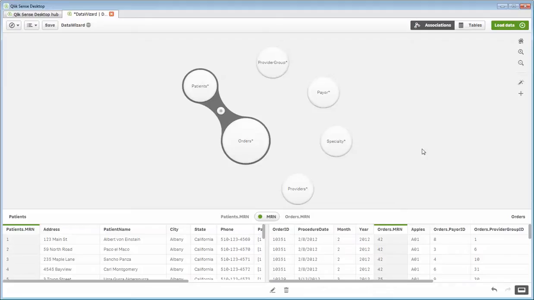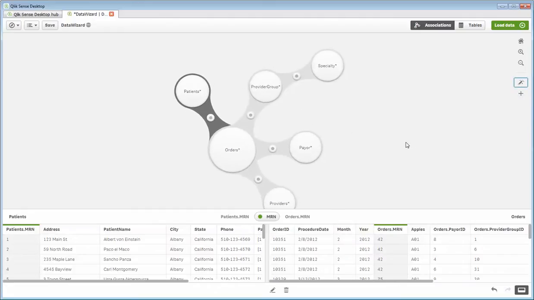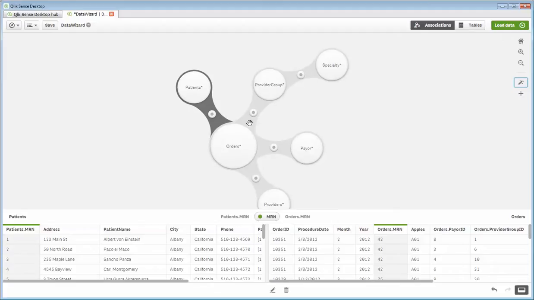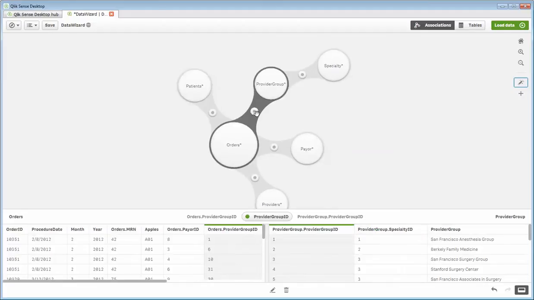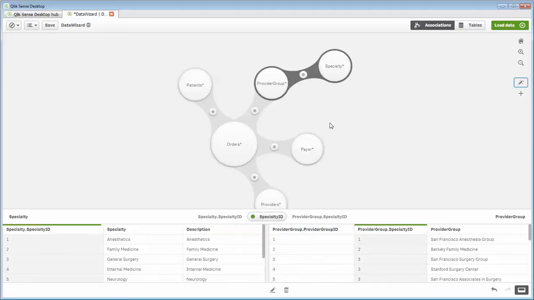I can do those manually as I go through, but maybe I'm not a database wizard. I don't know what these relationships are or even which tables should join. I can use this little wizard button where it's going to make the recommendations for me. So if I were to look at, well, how did it decide to join orders and provider group? Let me see. Oh, look, provider group ID, provider group ID. Between provider group and specialty, why did it want to join specialty here as opposed to orders? Well, if I look at that, I see specialty ID and specialty ID.